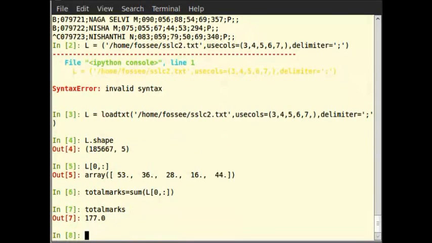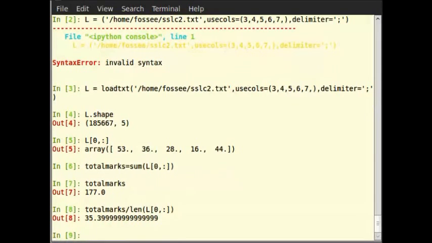Now to get the mean, we can divide the total marks by length. So type total marks slash len within brackets L in square brackets 0 comma colon. Or simply use the function mean. For that, type mean within brackets L and in square brackets 0 comma colon and hit enter.